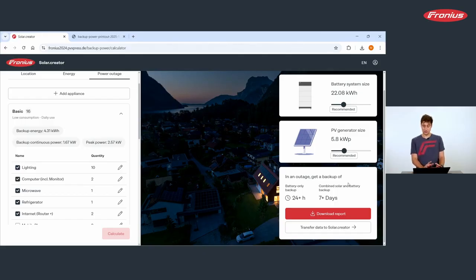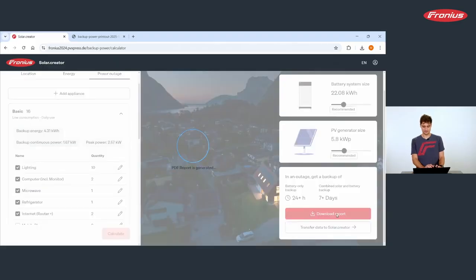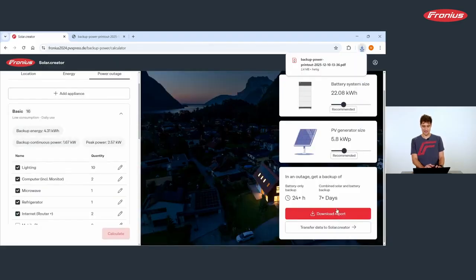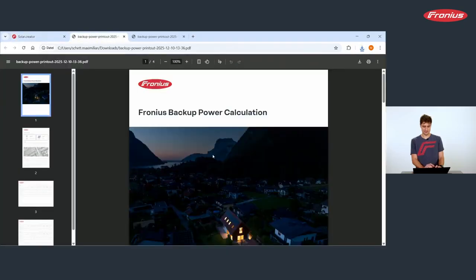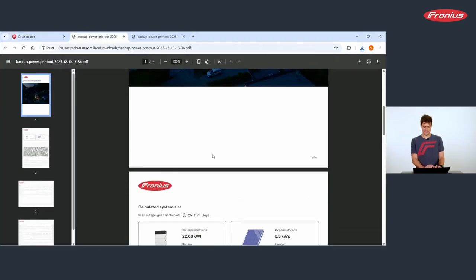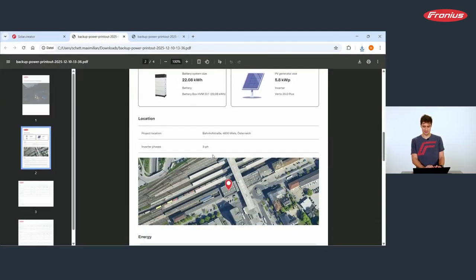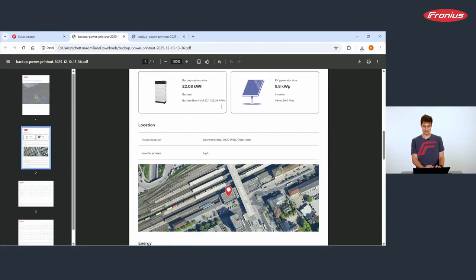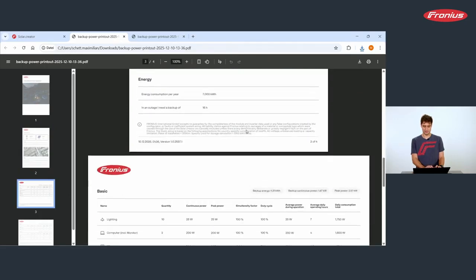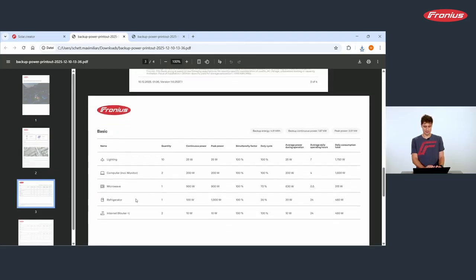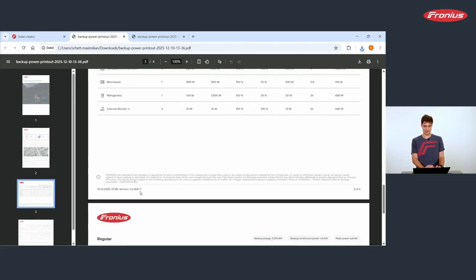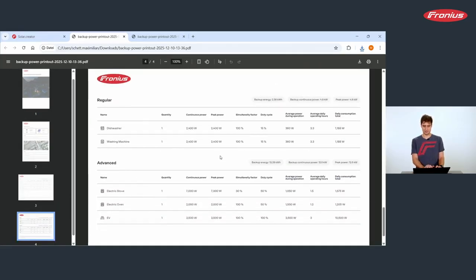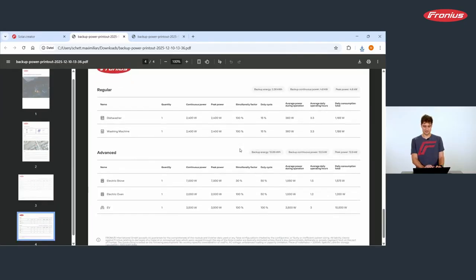What you can do then is to download the report. Then a PDF is generated. It's also something you can show the customer. So basically what the system is consisting of, and then what basic loads, regular loads, and advanced loads are calculated with in the backup scenario.